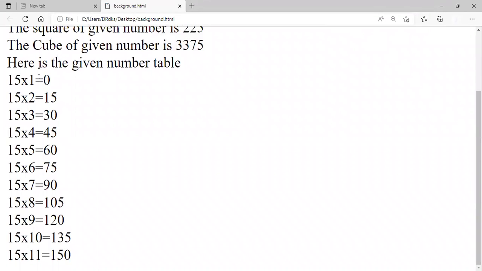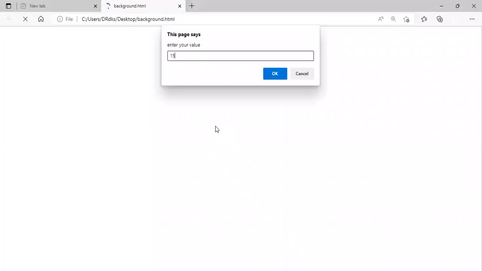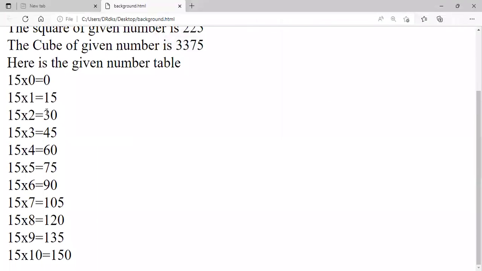You will get the value like this. Here is some mistake: the multiplication order is not proper. So we have to start this value from -1. You can go with that. So we have to change the value here. We have to initialize f by -1, and just save it. And let's start with the coding. Just click on this and check the output. Type here 15. Now it is proper, right? It is coming in a proper manner.